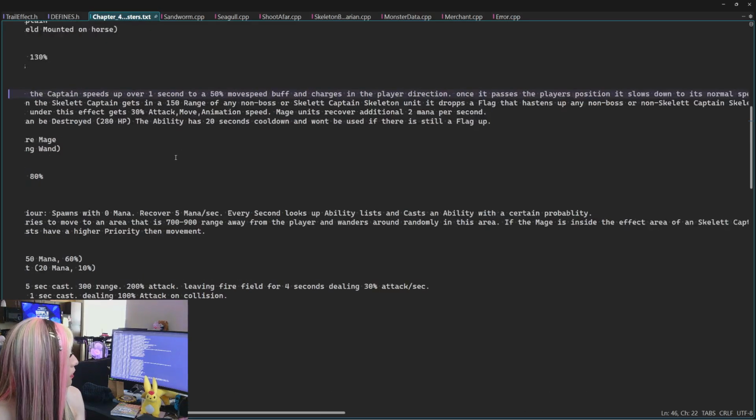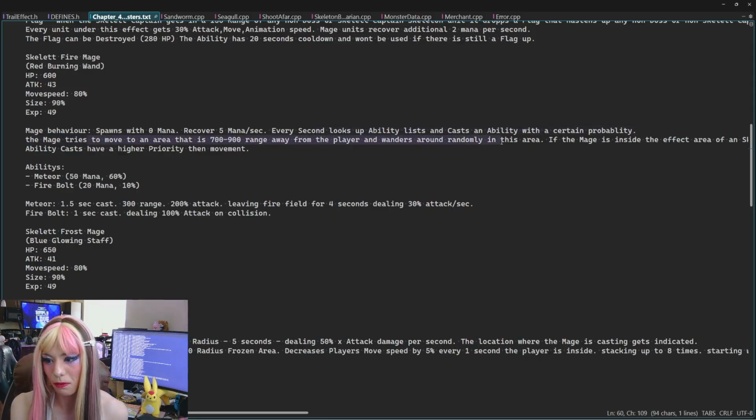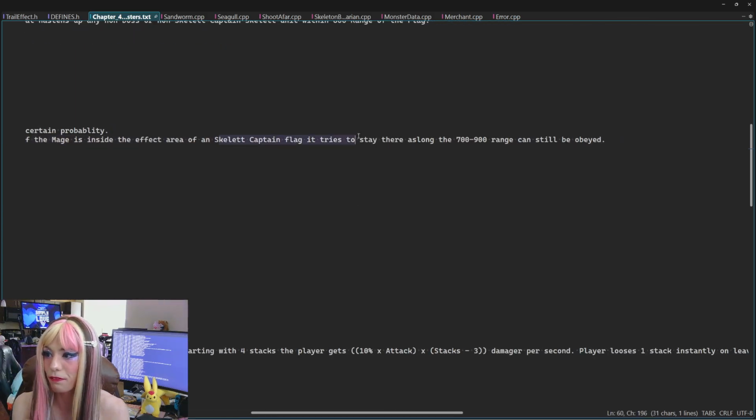where was it? So, the mage tries to move to an area that is 700 to 900 range away from the player and wanders around randomly in this area. If the mage is inside the effect area of a skeleton captain flag, it tries to stay in there as long as the 700 to 900 range can still be obeyed. So the idea becomes, if there is a flag nearby the mage, we stop doing our runaway code.